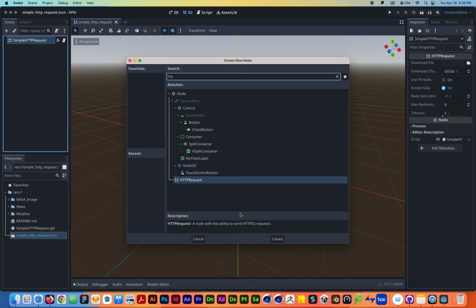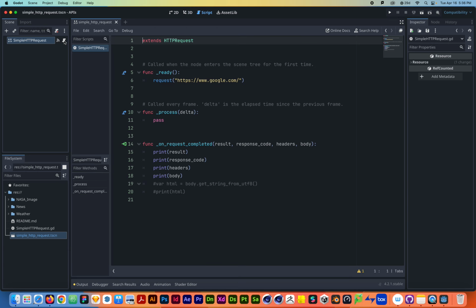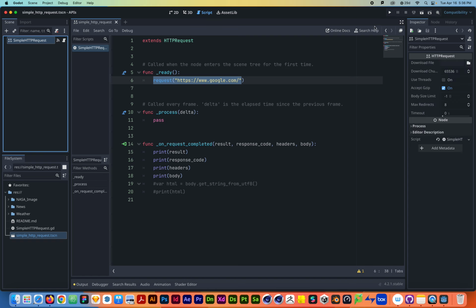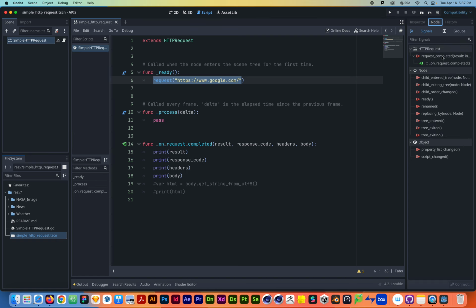Here we go. So you can just add this node, and then when you open this node, it's really simple. It has a method called request, and you just give it the URL which you want to request, right? So I'm going to go ahead and hit request, and then it has a signal which it emits when it's done requesting. When the request is completed, it emits this signal that has a result, a response code, headers, and the body.